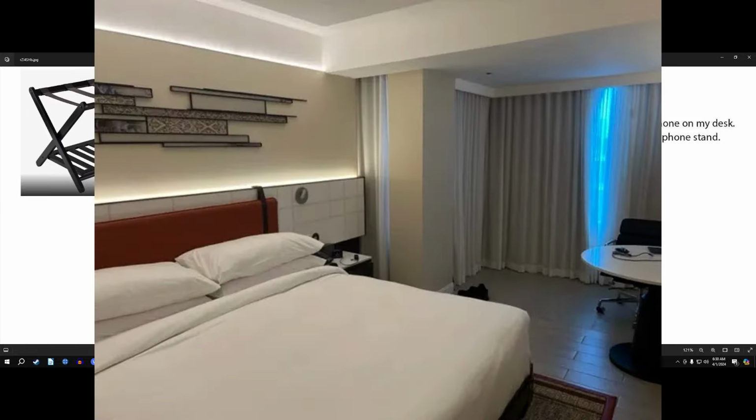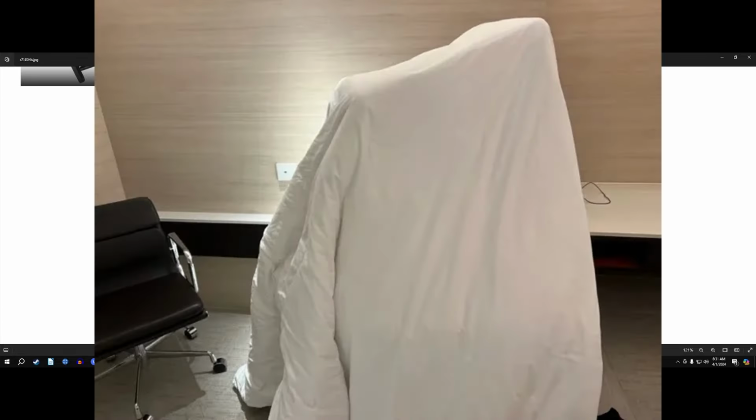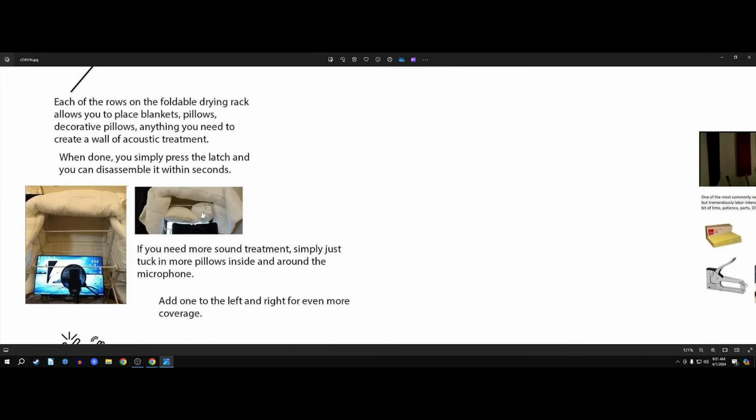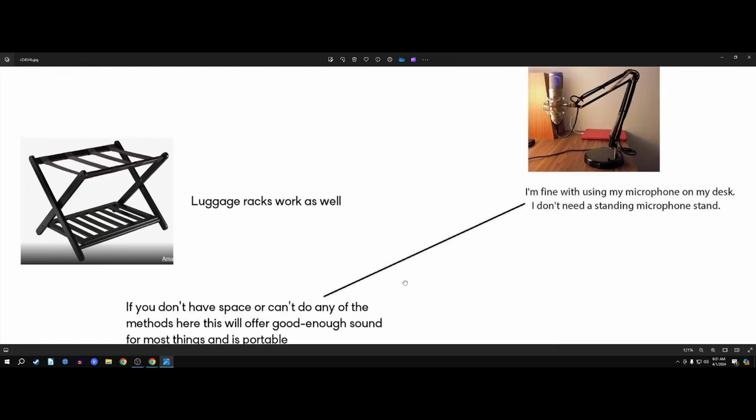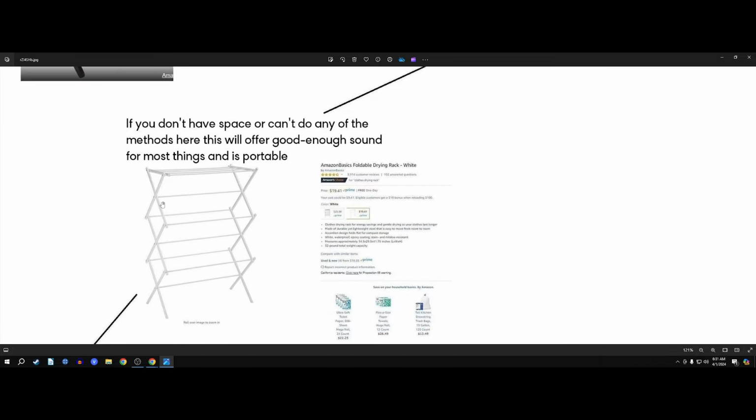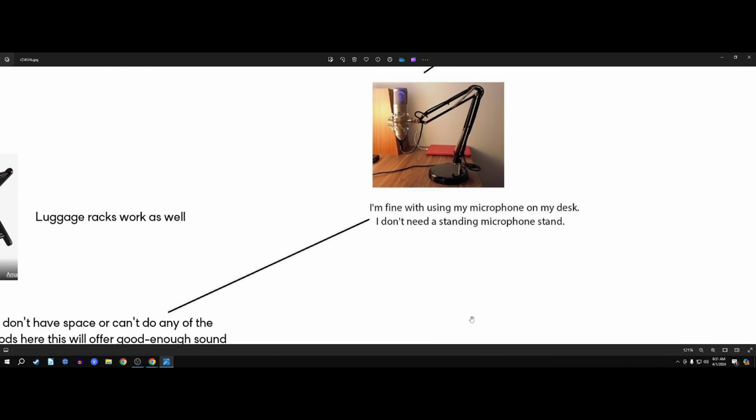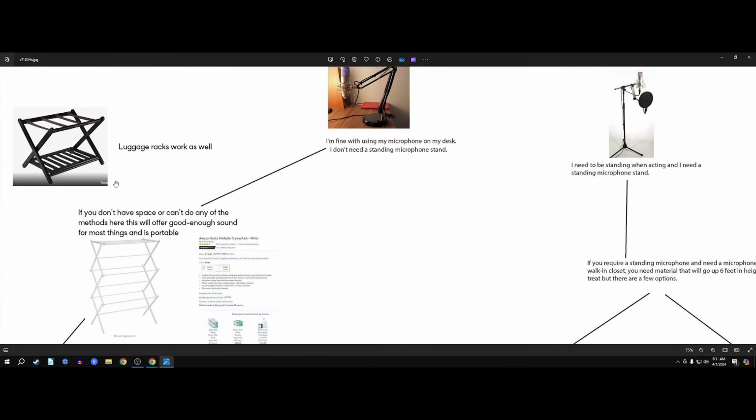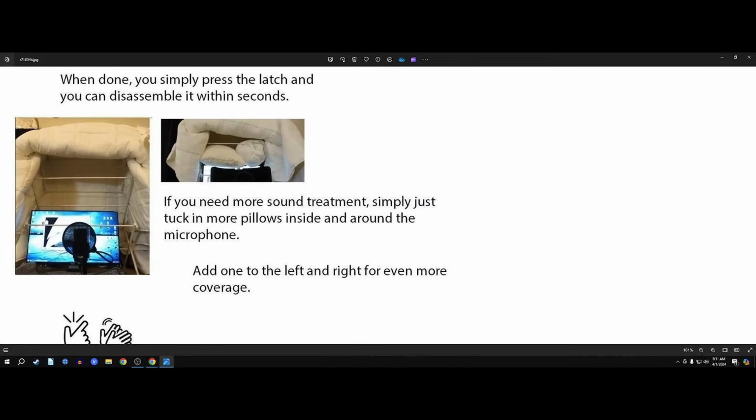Use a luggage rack, or in this case, an Amazon Basics folding rack. What you do is stack it up with pillows on top, and put blankets over. So basically here, you put a pillow here, microphone here, blanket, and that's going to give you a pretty good sound. That's going to sound a lot better than acoustic foam in a freaking reach-in closet, believe it or not, because there are no hard walls right next to the microphone. So it's going to be something like this.